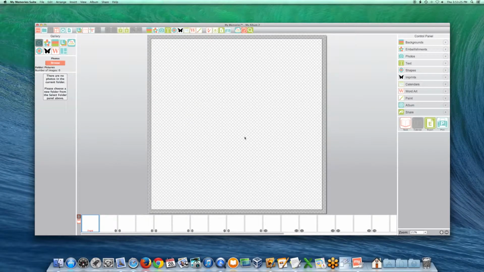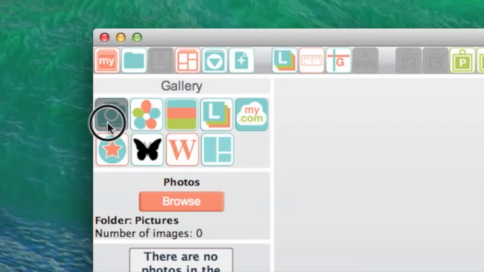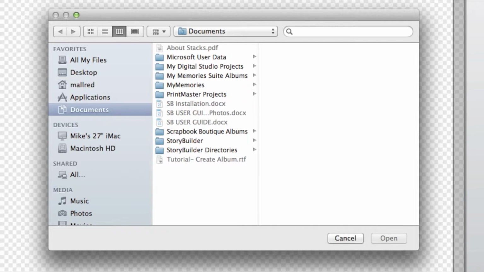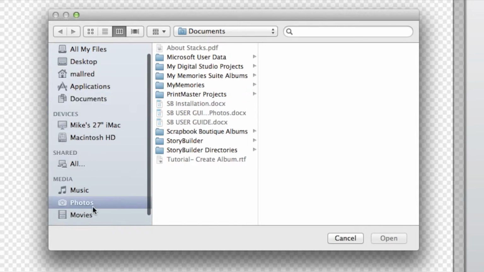This video is a quick guide for adding photos. To add photos, click on the Photos icon in the gallery. Then click Browse. You can browse to many image folders on your computer, like iPhoto.